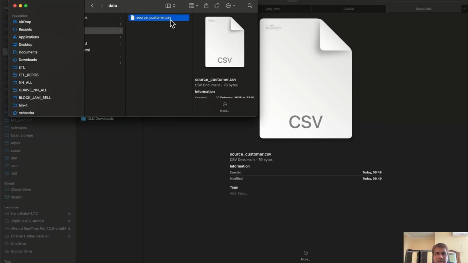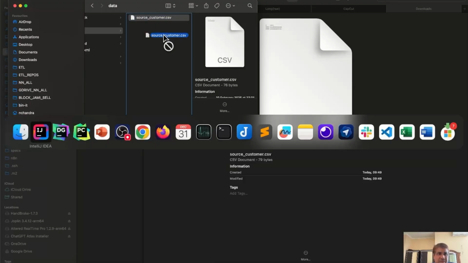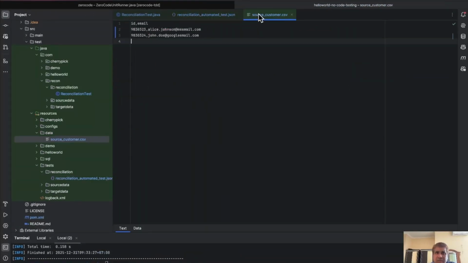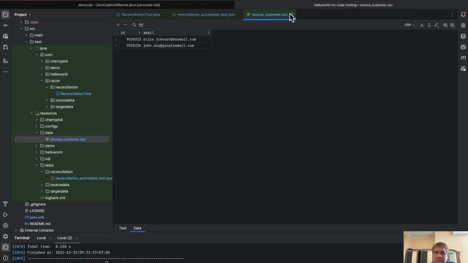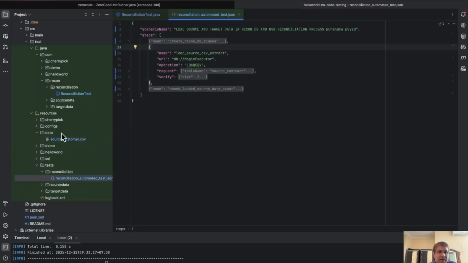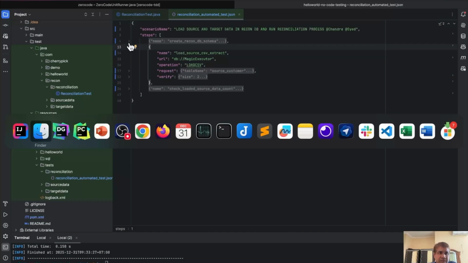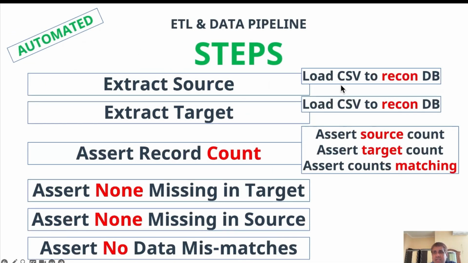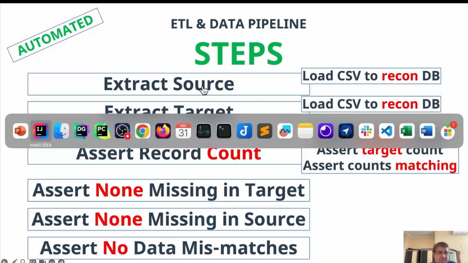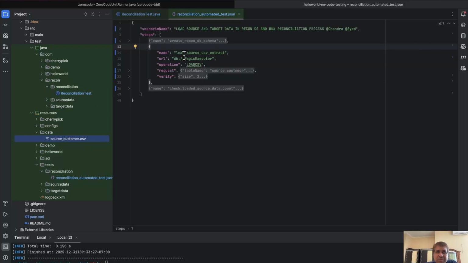You see there are two files here. You can simply drag and have a look once again. The IDs and email in grid view are exactly the same. So the data is here under the data folder. Let's execute the first step: the loading process of that CSV file to the reconciliation database, as the first automation step.